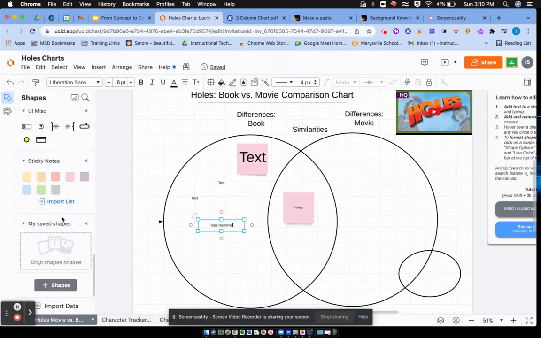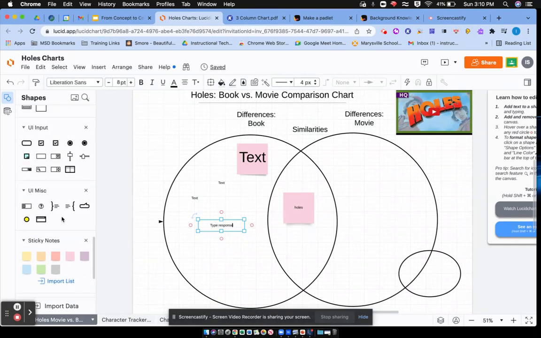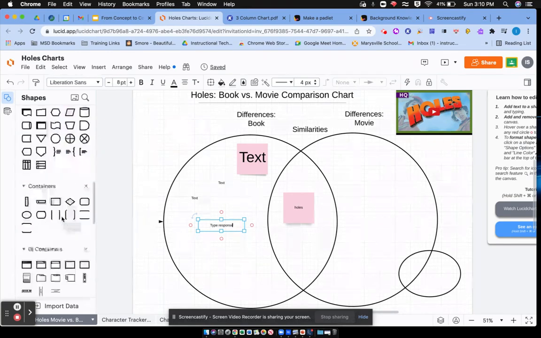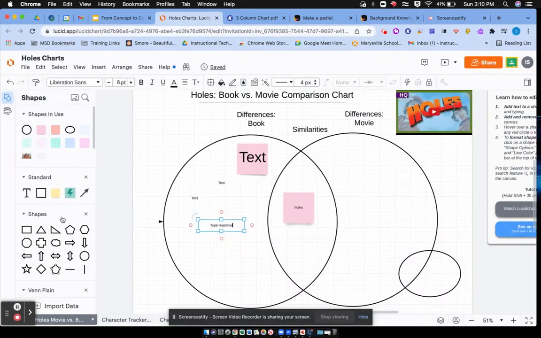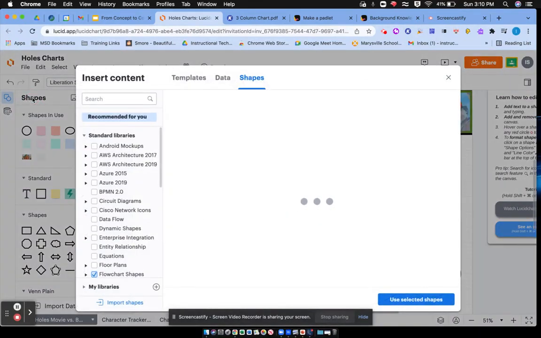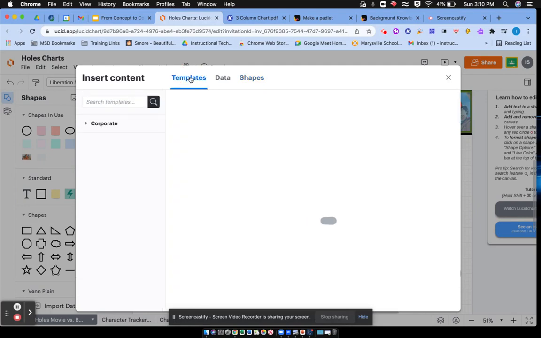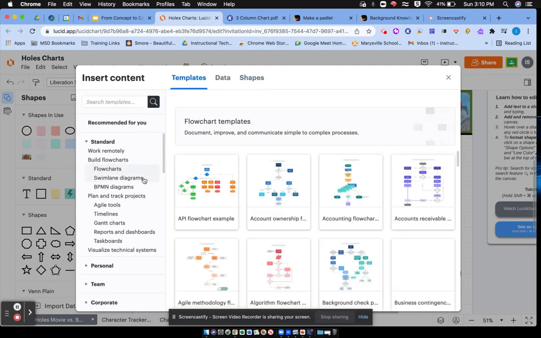However, there's actually more, and this is how I'm going to show you how to get video. So if you don't see a shape or you don't see video listed under this long list of different shapes available in Lucidchart, I want you to come up on your Lucidchart to where it says shapes and click on shapes for more. Not only is it going to give you shapes, but you can also toggle over to templates, and you can explore all the different templates that Lucidchart has available.